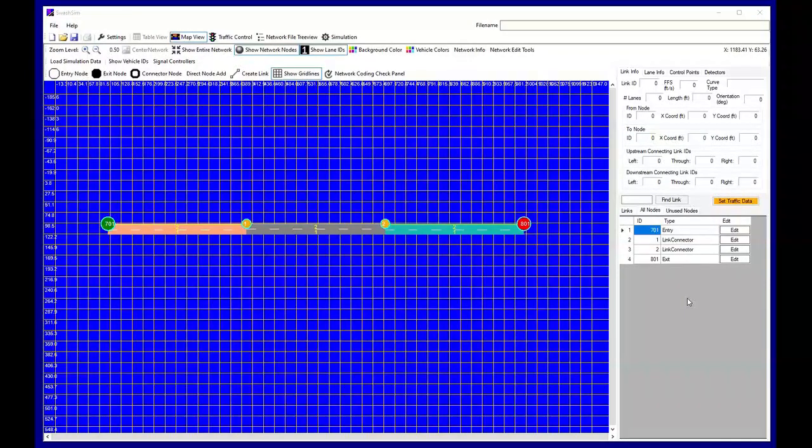The network info panel displayed on the right side of the map here, again, can be displayed by pressing this button here, Network Info. It provides a listing of all the links present in your network, all the nodes, as well as any nodes that are unused. In this case, all of the nodes that are in the network are connected to links.